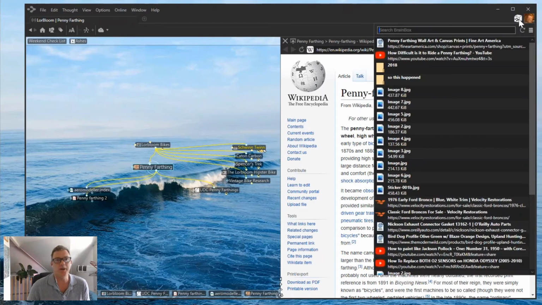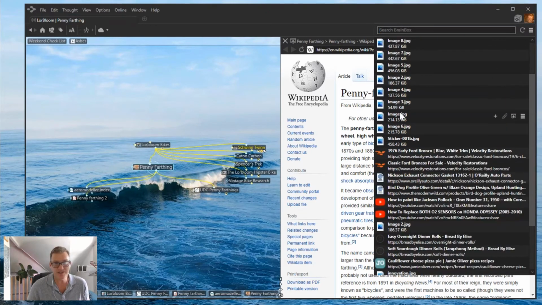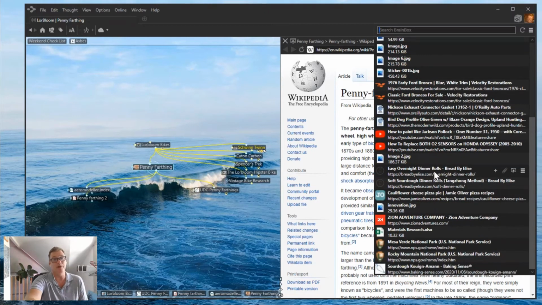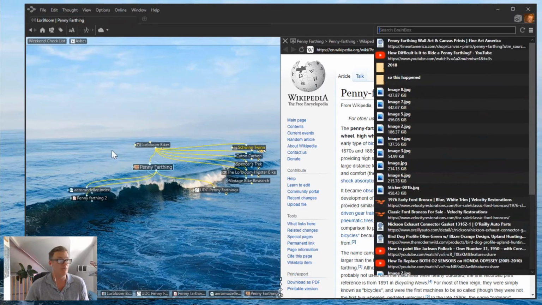Little button here in the upper right, I can click, and these are my recent add-ons. Penny farthing wall art, we saw that a moment ago. How difficult is it to ride a penny farthing? Down below are images that I've added, other web pages. Like I said, this is my real brain. So these are things that I quickly found and I need to add them into my brain and I just haven't gotten around to it yet. But regardless, I'm ready to add this penny farthing information in.